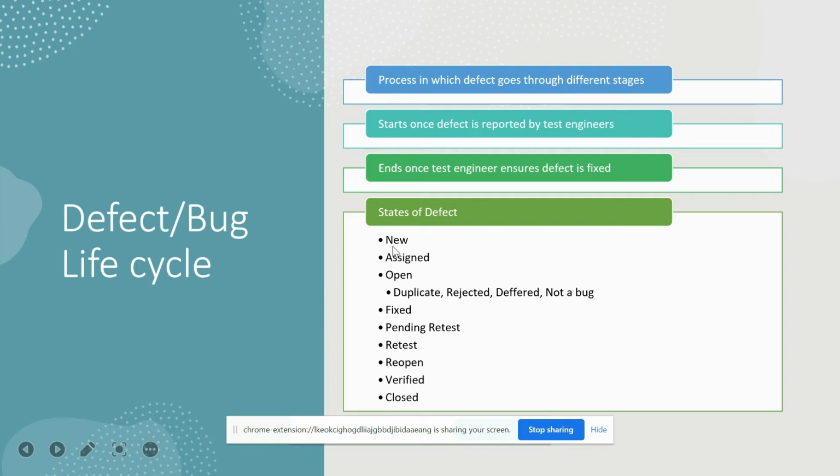These are the states of the defect. First it will be new, then assigned, open. Under open we have duplicate, rejected, deferred, and not a bug. I'll take you through each in detail. And we have fixed, then pending retest, reopen, verified, and closed. This is a very important interview question. For sure they will ask you, can you explain the defect life cycle? So pay attention, and if you have any doubts, please stop me and ask me.